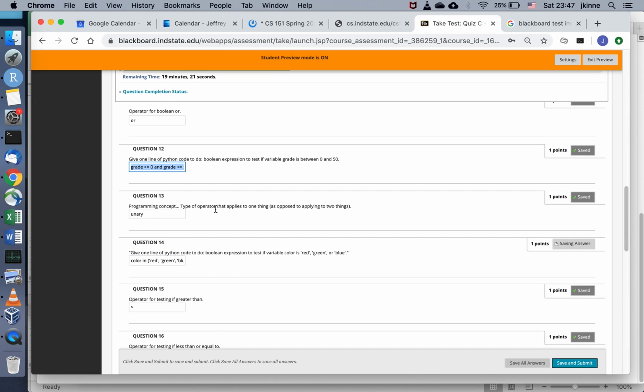Also on this one, with checking between, you can actually do this, but I don't like to tell you that because most programming languages, you can't do this, or it will give you something that you don't expect. So Python allows you to do this, but I wouldn't count on it in any other programming language. Most programming languages, you need to do two conditions here. You're checking if it's at least 0 and also at most 50.